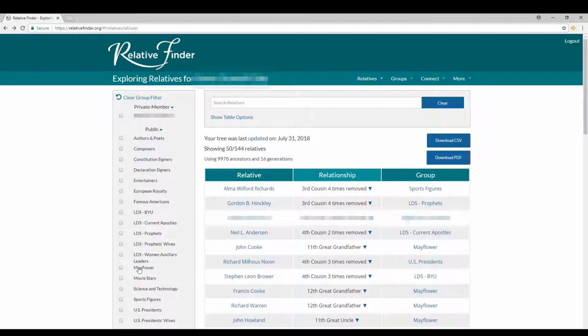So over here on the left hand side is a list of groups. The first one will be private groups that you have joined, and then the second part of the list is more popular public groups here on the website. So such as you can see composers or royalty, because everybody wants to know if they're related to a royal. Famous people throughout the LDS church, the Mayflower of course, and US presidents.